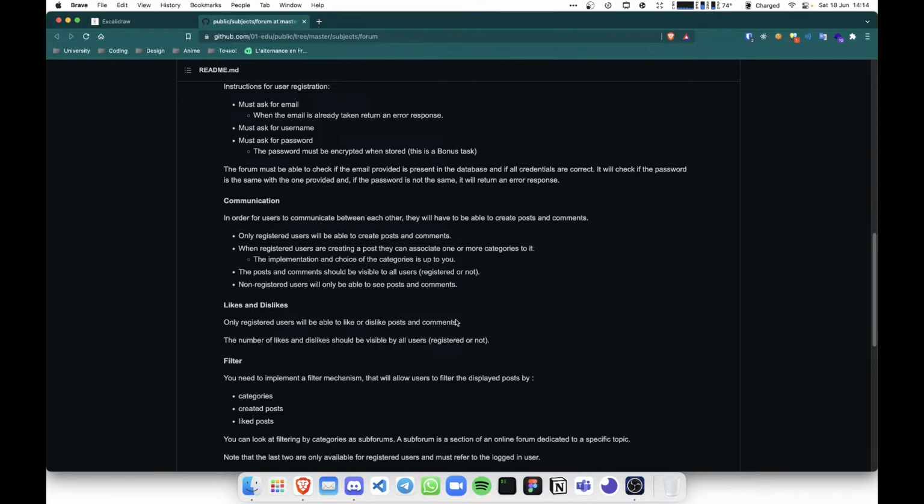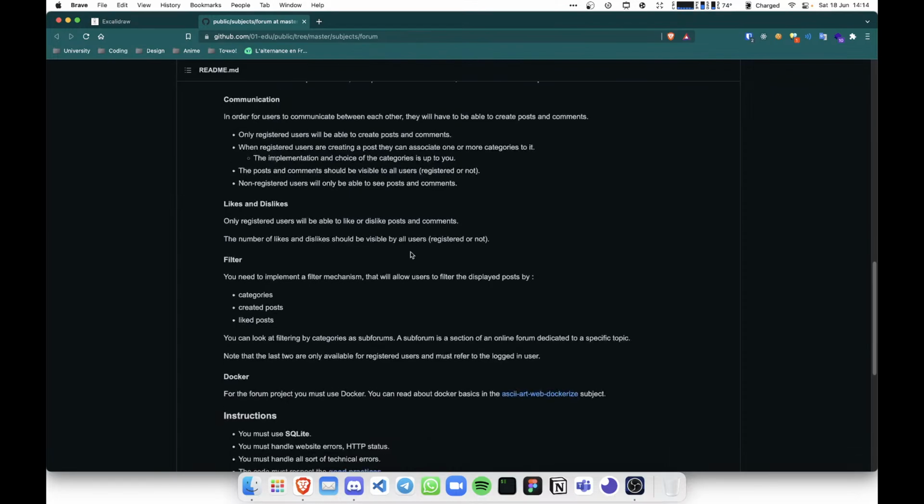Okay, this makes sense. Likes and dislikes. Only registered users will be able to like or dislike posts and comments. Okay. And the number of likes and dislikes should be visible by all users, registered or not. That makes sense as well.